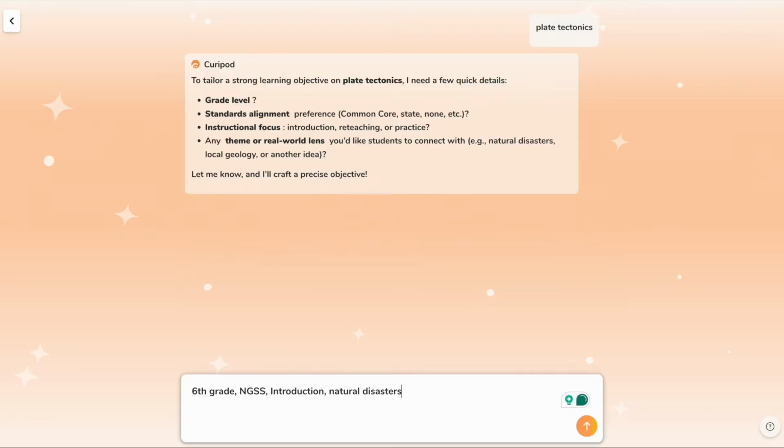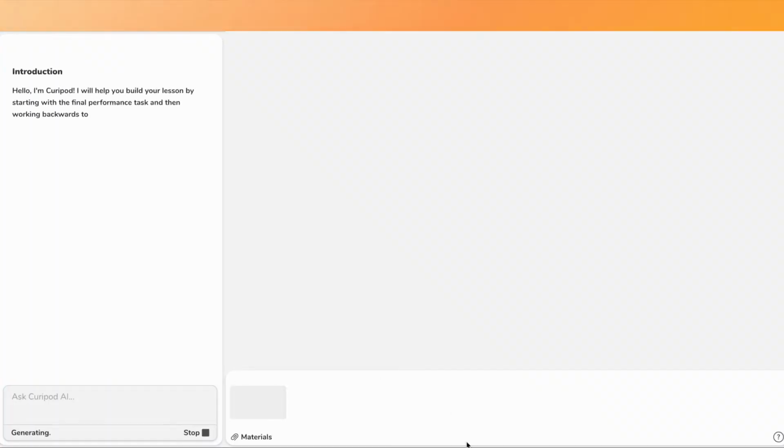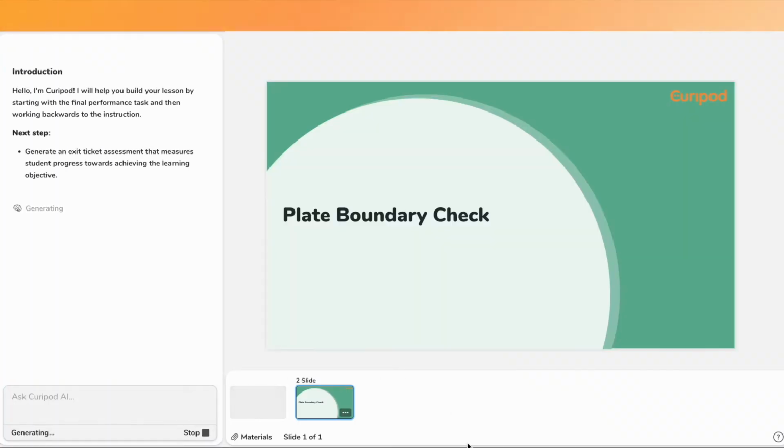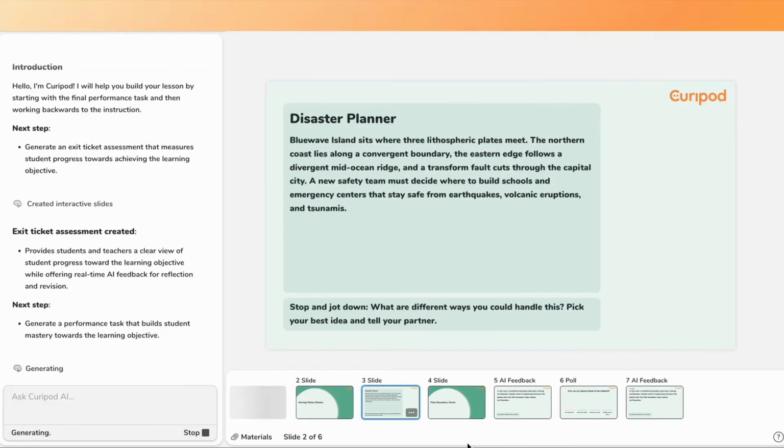Curipod AI guides you step by step to build a strong learning objective, the foundation for your entire lesson. Learning objective look good? Tap Generate Lesson. Curipod lessons are generated using backward design, starting with the end in mind. Curipod creates instructional slides and interactive activities tightly aligned to the learning objective.